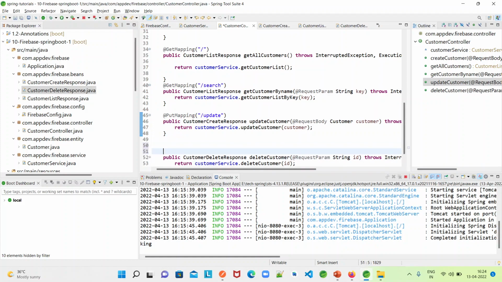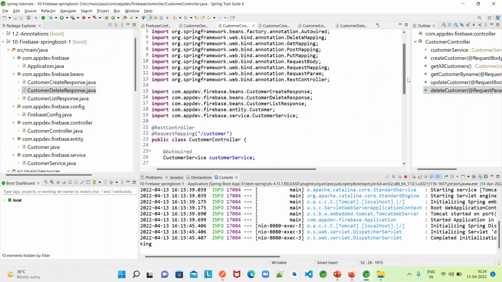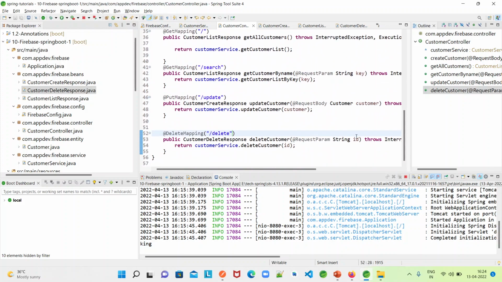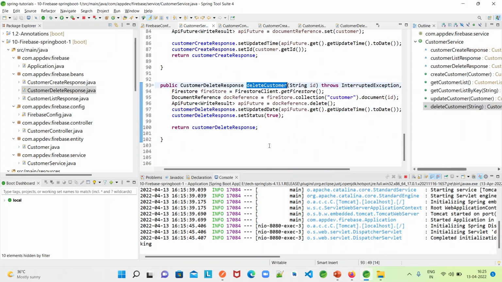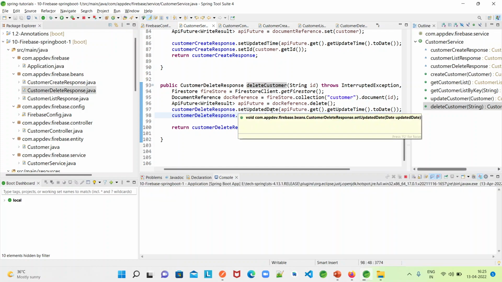Okay, that's all. Let me throw the exception. Again, I have to annotate this one, right? A DeleteMapping will be there, slash delete. So slash customer slash delete question mark ID equals some ID, we have to pass it. Based on that ID, it calls this delete customer service, and this delete customer connects and gets the document with that ID, deletes it from the collection, and sends the updated date and the status as true once the operation is successfully completed. Okay, so that's all about the delete operation. Let me restart the application.